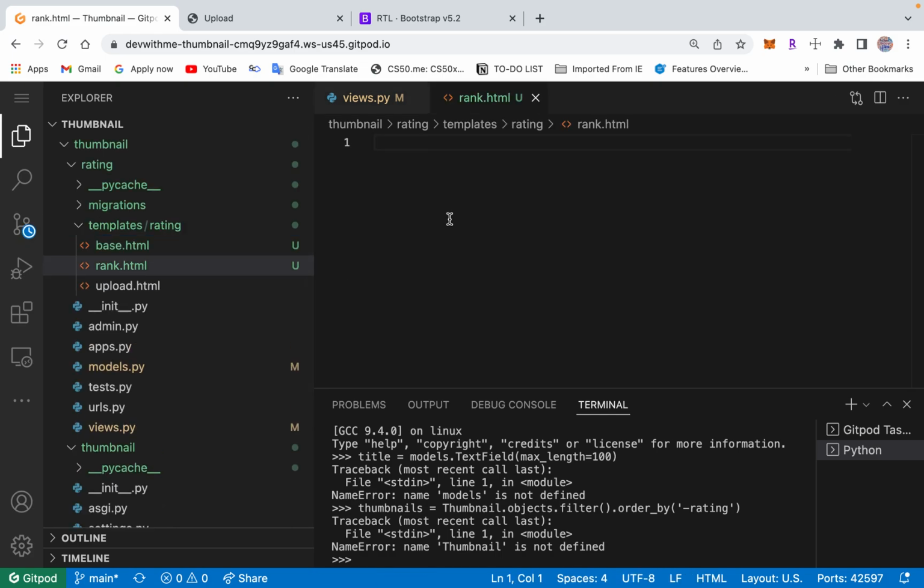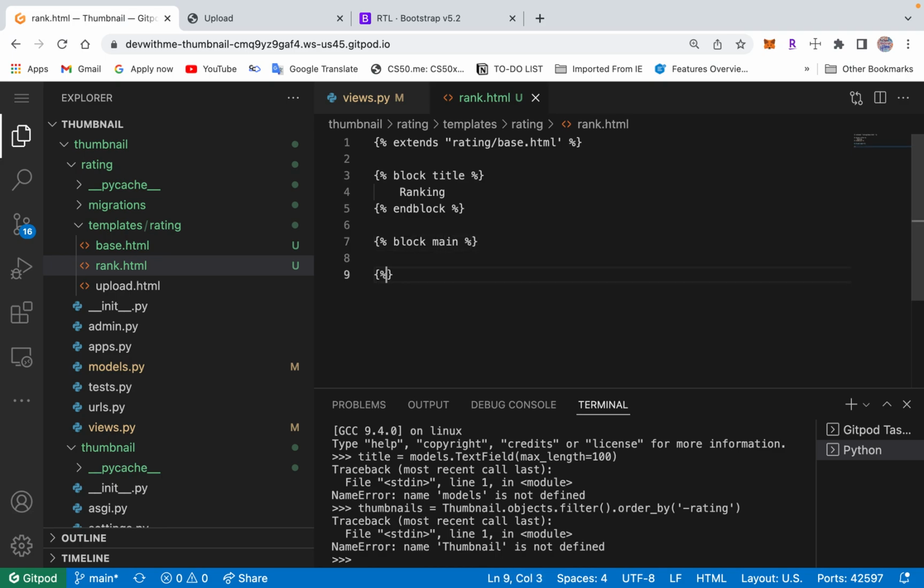Let's go to rank.html. So here we can say extend rating / base.html, block title, and block ranking, block main, and block. Alright. So, I messed this up.